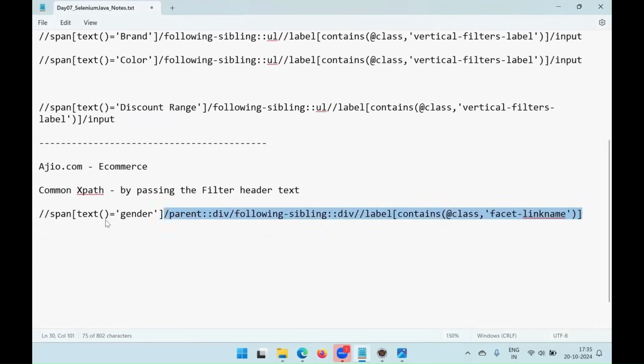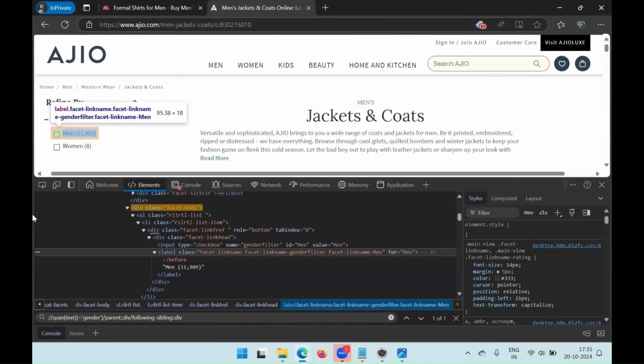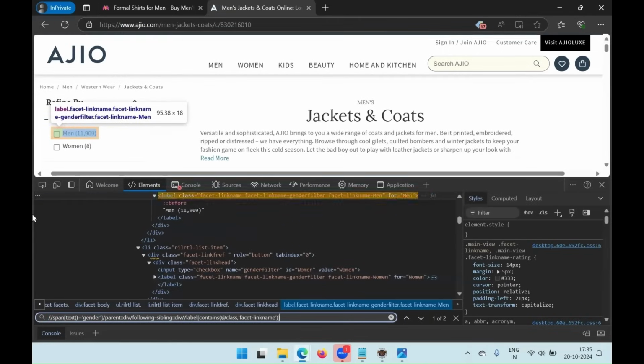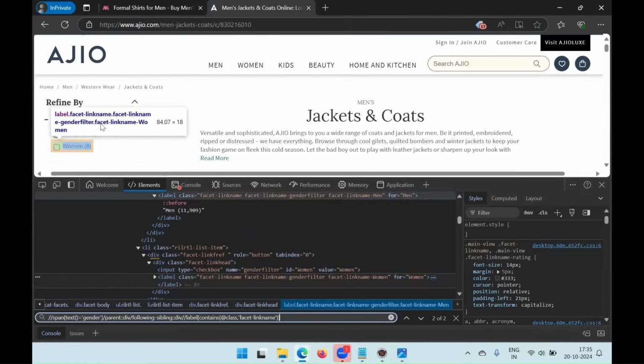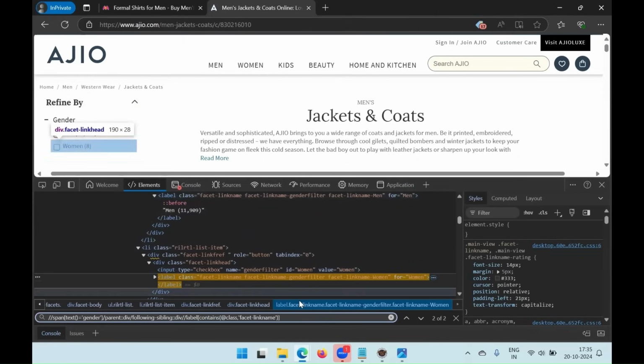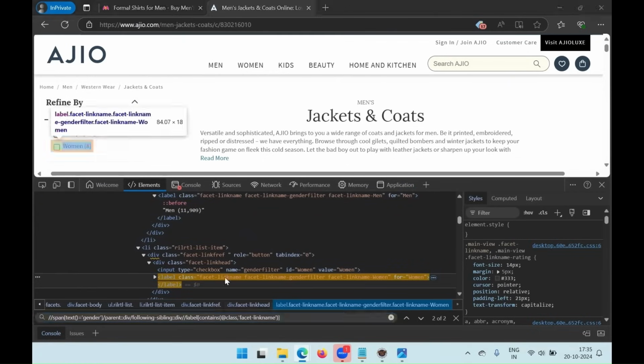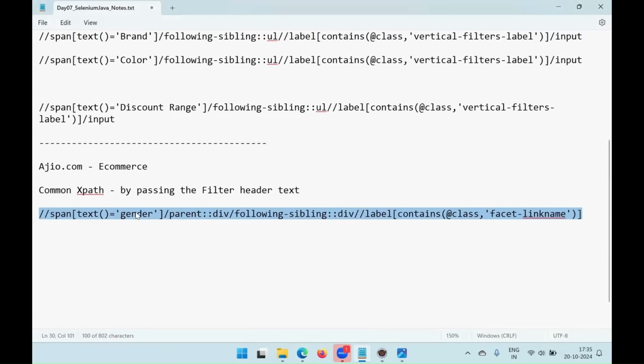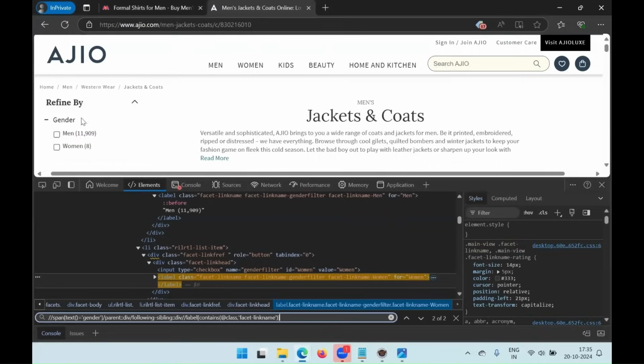So this is the custom XPath. Control C, and let's see, Control F, remove everything and paste it. You can see two labels are coming here. Men and women are getting highlighted when I am clicking enter, 1 of 2, 2 of 2. So this is the XPath we have to use in order to find the gender related men and women filters.